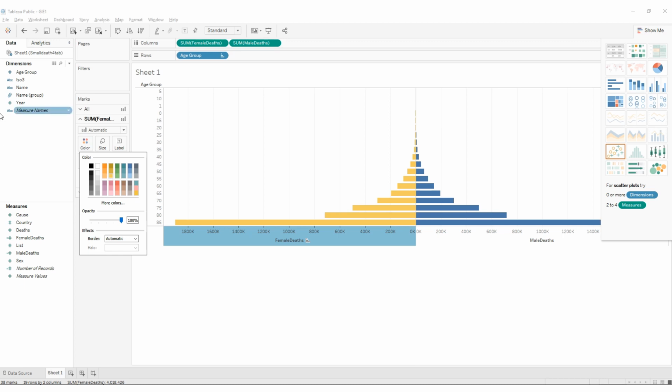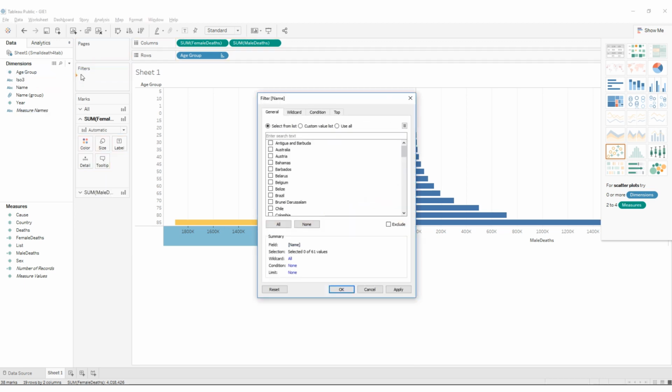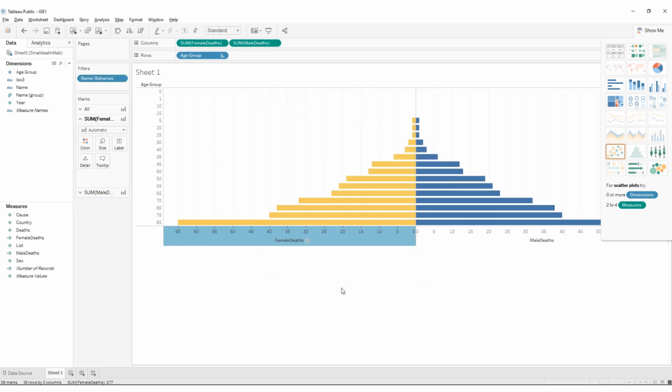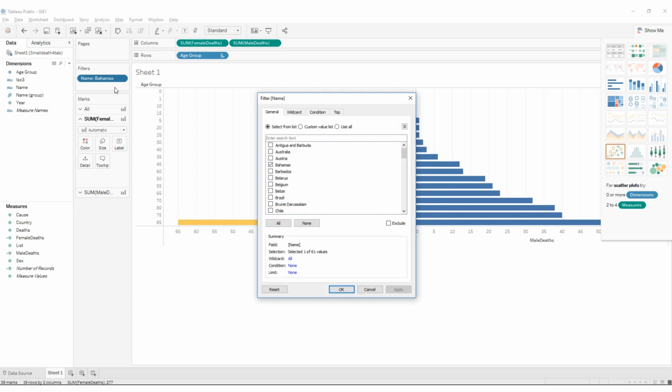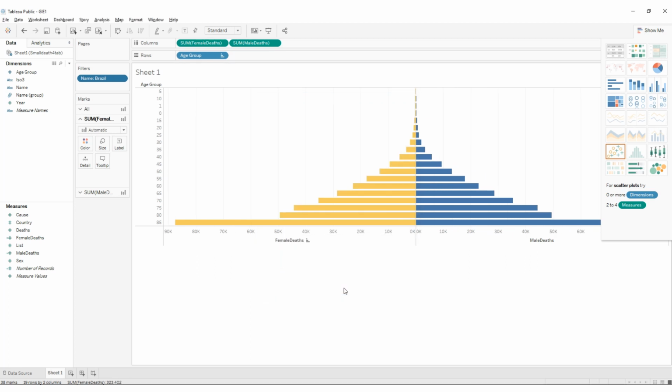So you'll see a filter here, and if we drag name over to filters, it brings a pop-up box, and we could grab the Bahamas, for example, and say OK, and we get a very different looking distribution of deaths in the Bahamas than we had. If we change our filter, instead of the Bahamas, to Brazil, Brazil is much more like the US. So we will see different countries, and we'll see the fact that we have wildly different heart attack patterns throughout different countries.